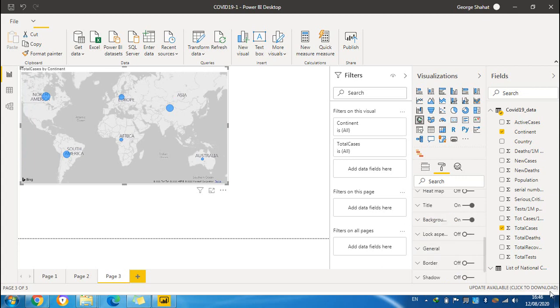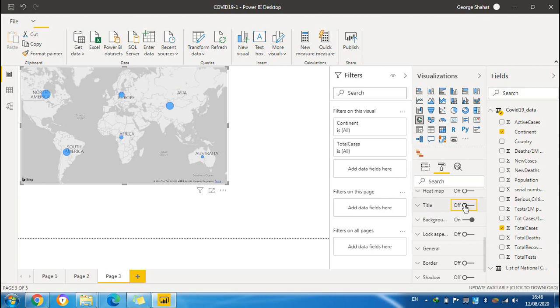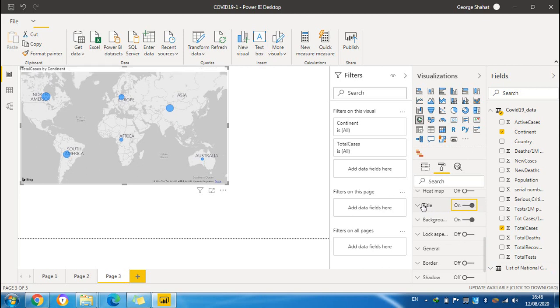There are some other fields in the map controls which you can modify as appropriate. For example, it's the title. You will find here the title is on, and the title is on the top left of the map. If you switch it off, you will find the title disappeared. You can switch it on again and click this drop-down menu. Here you can change the title. For example, you can rename it as Total Cases.